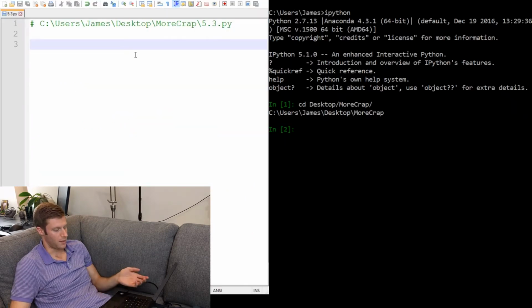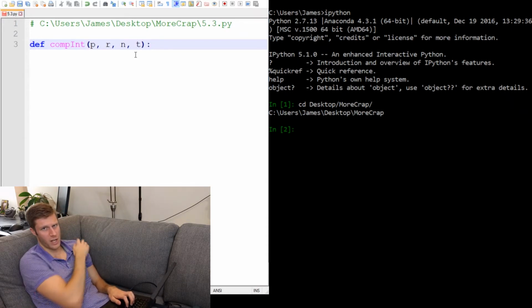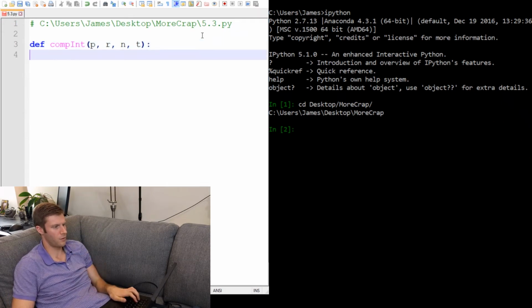I have my interpreter open, and I know I'm going to need a function, so def comp int, and we needed a starting amount p, an interest rate R, compounding periods and years. What was that? T, I think. There's a lot going on here, and it might be challenging to do this all in one go. So for first things first, return P, right?